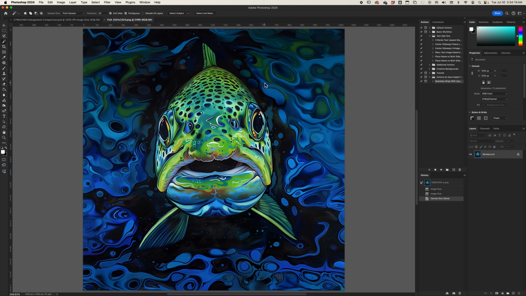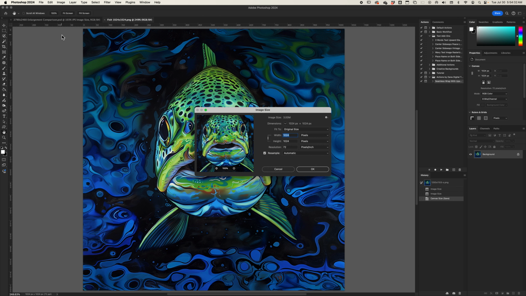Your typical AI generator is going to default to 1024 pixels by 1024 pixels at 72 DPI. And what does that mean? Well, let's go in and look at it. If we go to image size, you're going to see the 1024 by 1024 and the resolution is 72 pixels. That means it's going to print 72 pixels for every inch of the image.